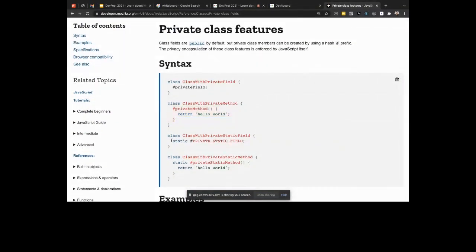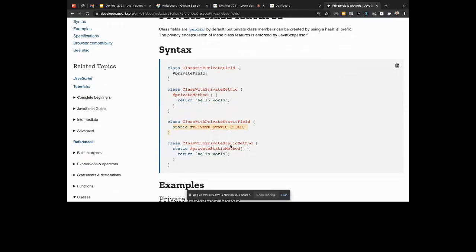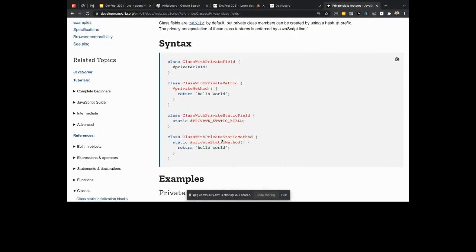Also works with static properties. Private, does that even make sense? Not much. Okay.